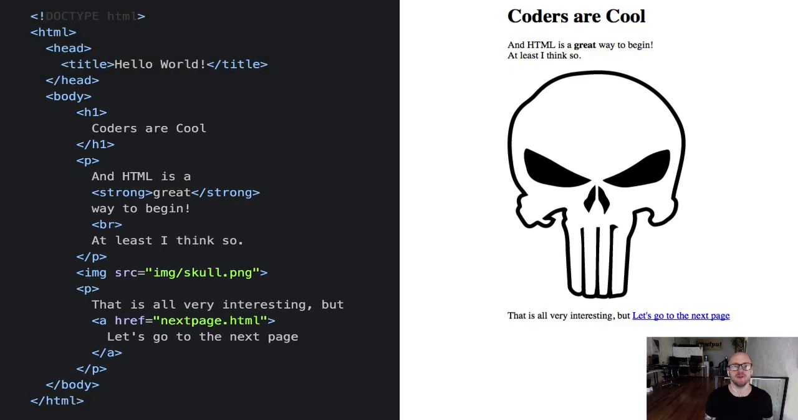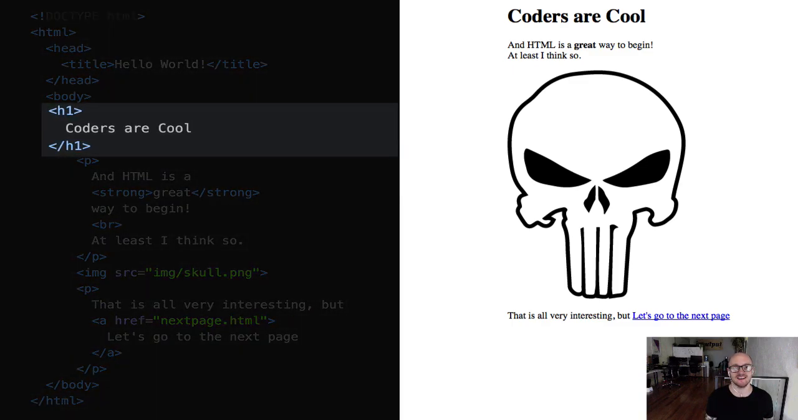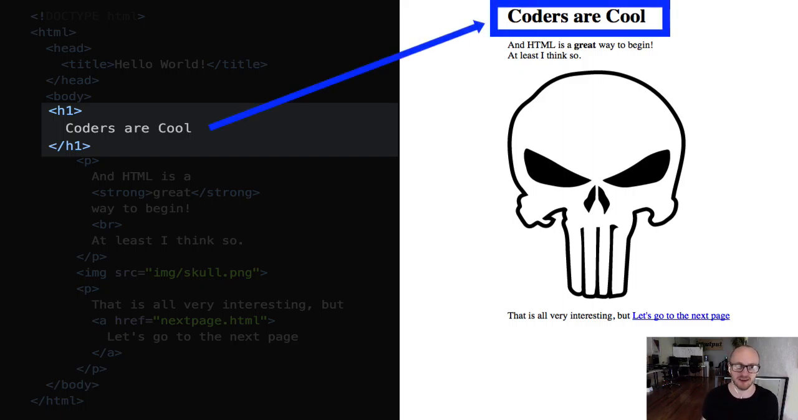So in our example, we have a tag that says H1. Now H1, as we said before, is like the main header of the page, or the heading of the page. So in HTML, there's H1 all the way to H6, and they're the different headings in the page. You use them to say, this is the most important text in the page, this is the second most important text, and third, and so on. So in our example, we've got the H1 tag. Inside there, we've got "coders are cool".